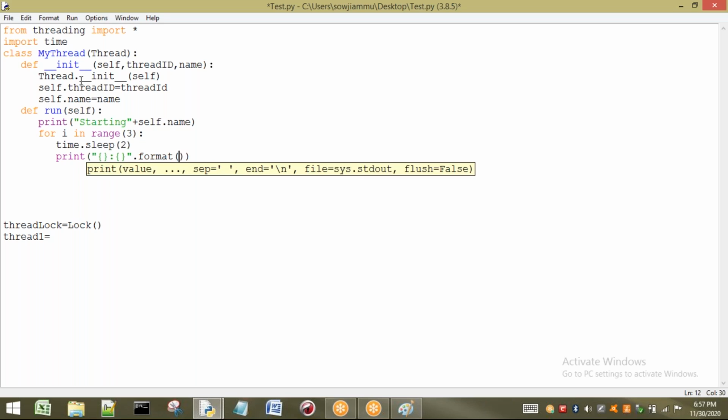And here what do I have to write? For the first one I want to write a name, so I am going to use self dot name, so that it is going to print the name. After that, for the second parameter, I want to replace it with time. So I will write time dot time.